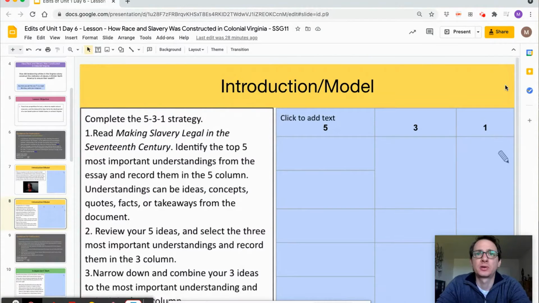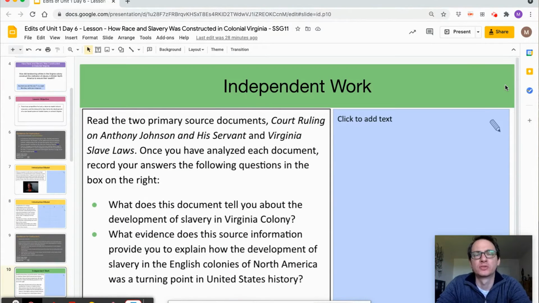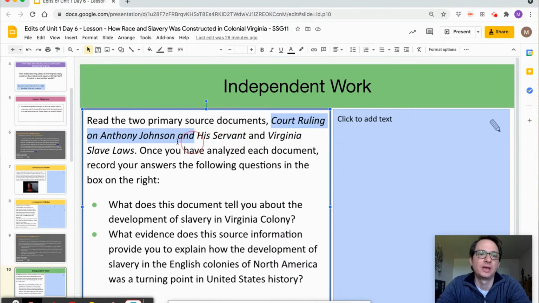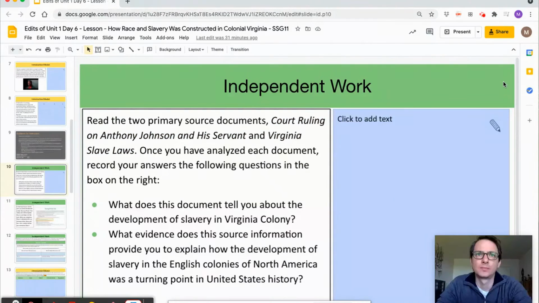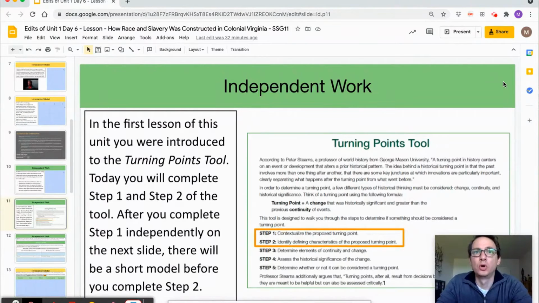To continue the process of building their content knowledge required for steps 1 and 2 of the Turning Points tool, the students will now independently read and analyze these 2 sources, Court Ruling on Anthony Johnson and His Servant and Virginia's Slave Laws, for which there are 2 prompts down here that can be used to check their understanding of both texts. Before actually having them begin step 2 though, you should provide them with an overview of it, how it draws on their findings from step 1, and how it sets up those that follow.